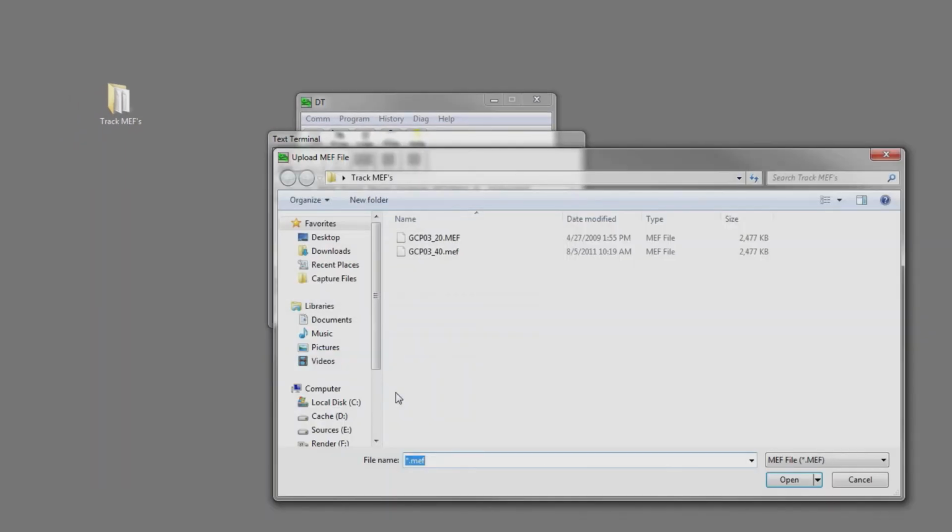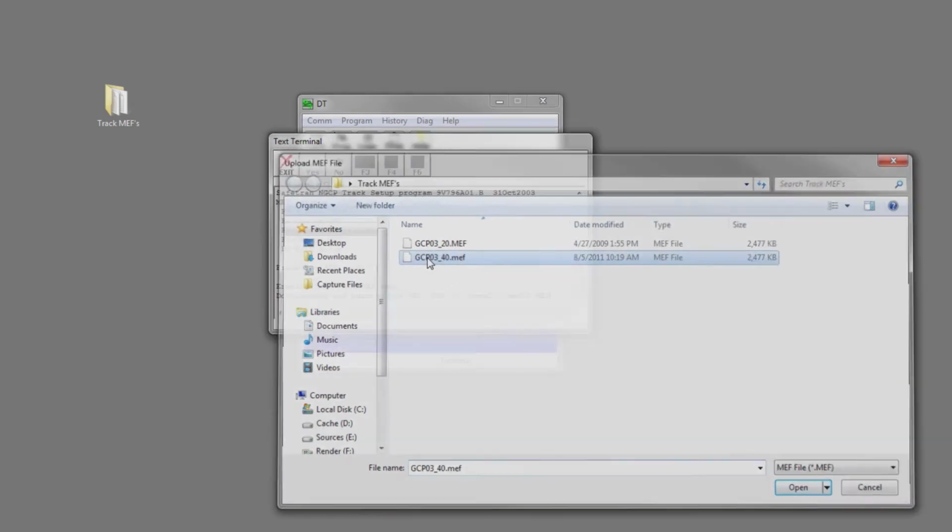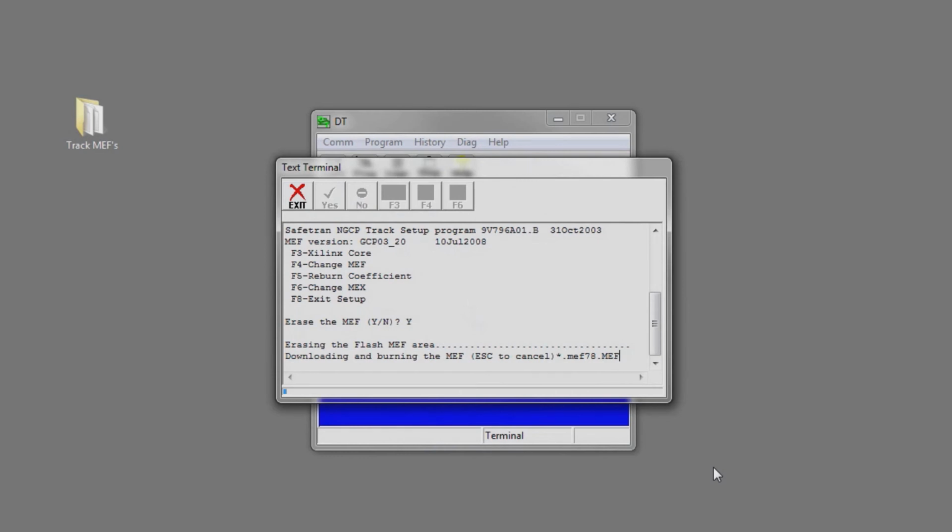At this time, you have 70 seconds to find the MEF and start the procedure. Today we're going to upgrade to GCP03-40. This procedure will take approximately 8 to 10 minutes.